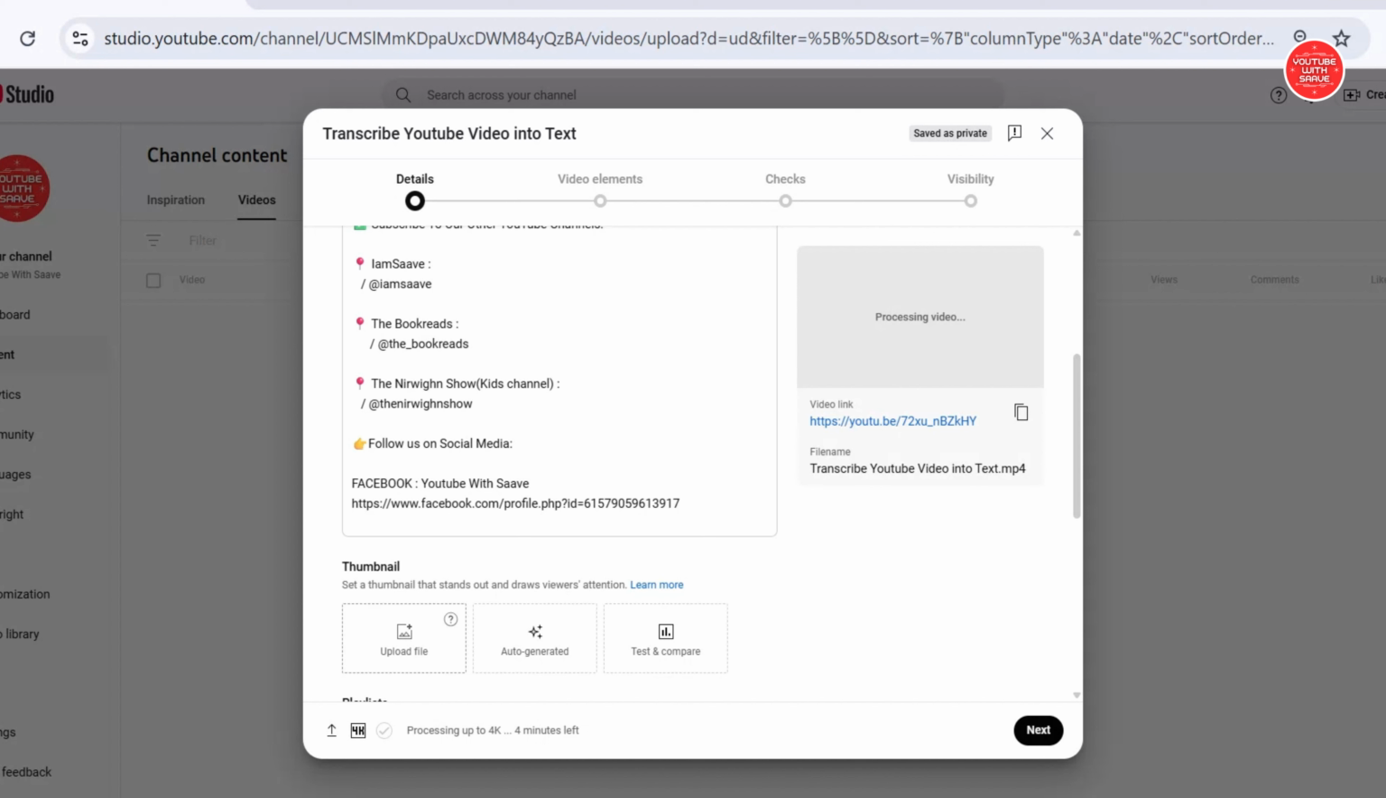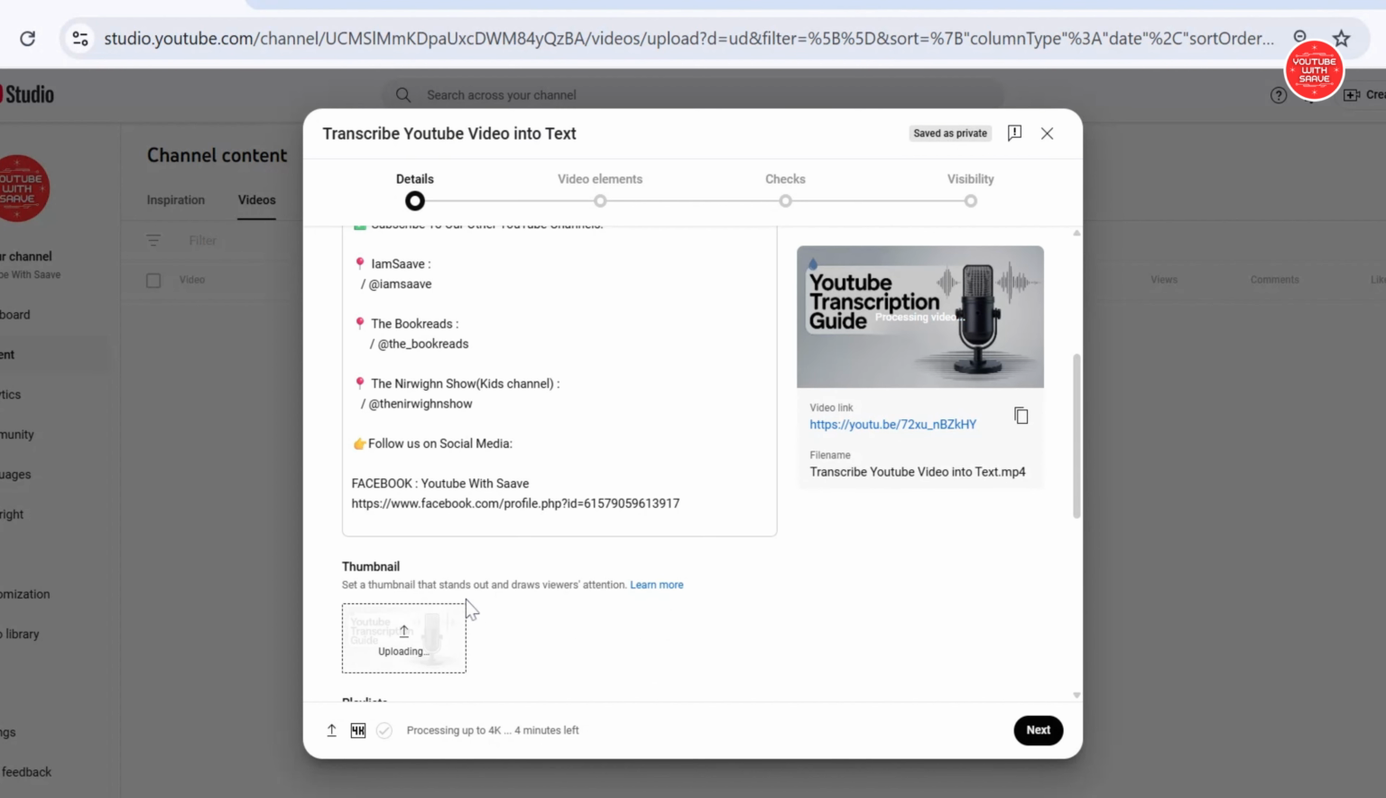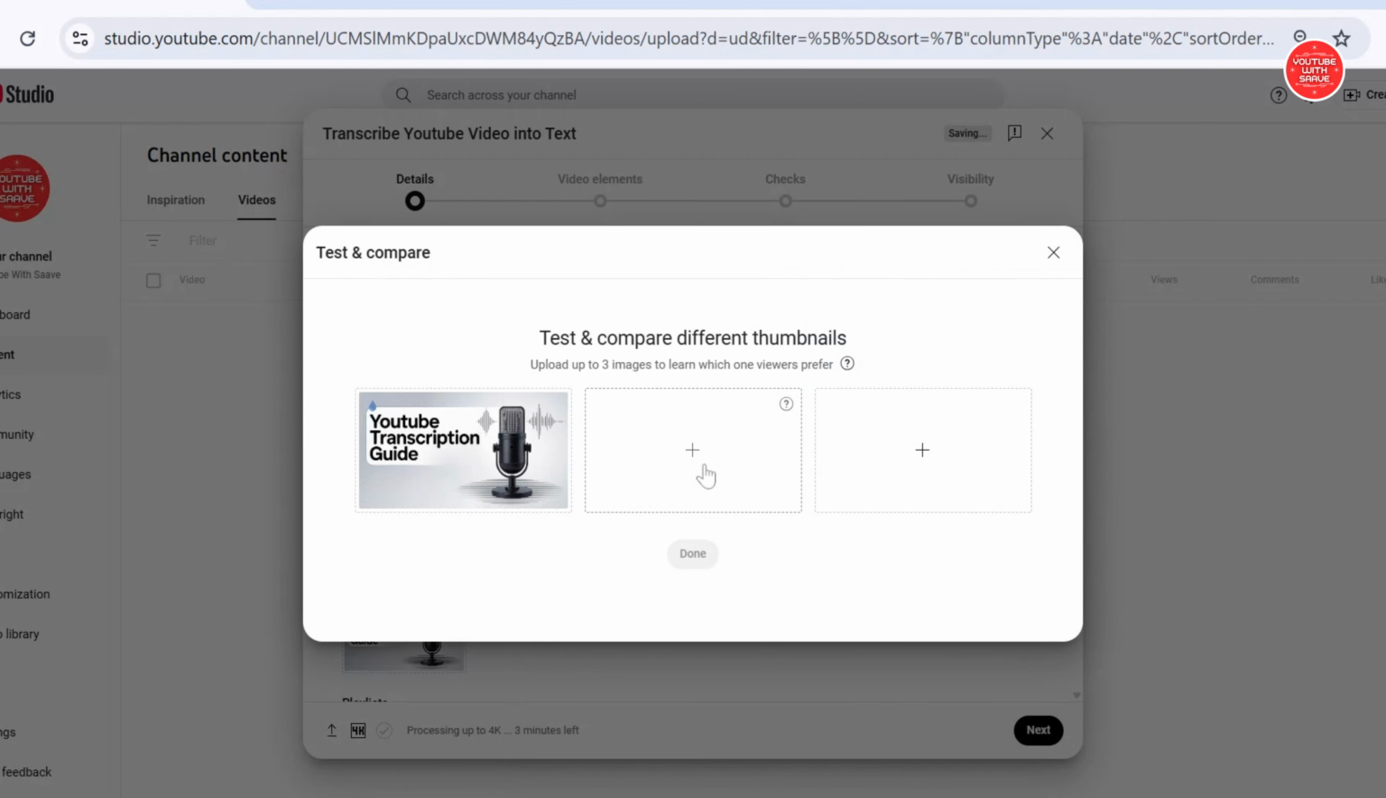So in this case what you can do is you can upload two thumbnails. Right now I have uploaded one over here. If you click on these three dots, you can see over here there is an option, test and compare. You can upload up to three designs, three thumbnails, and I will do one thing. I will upload one more.